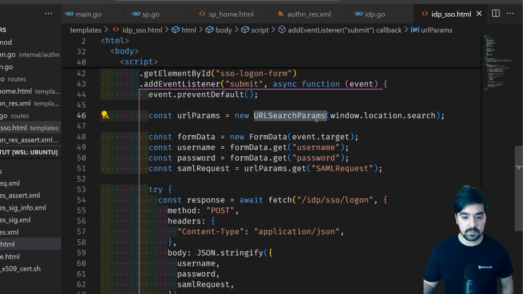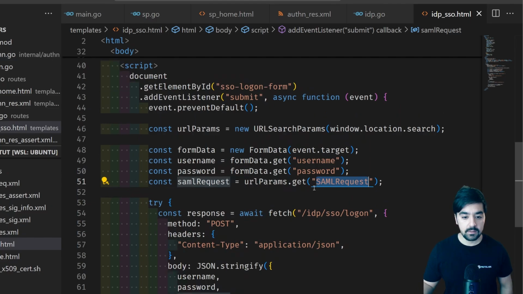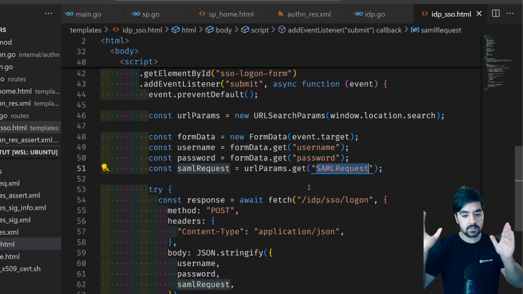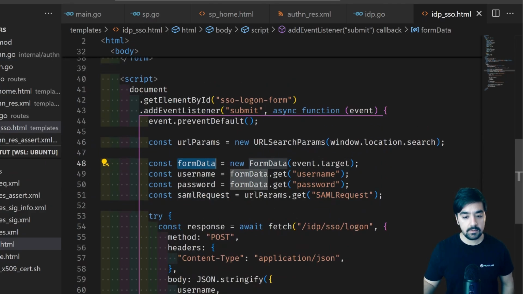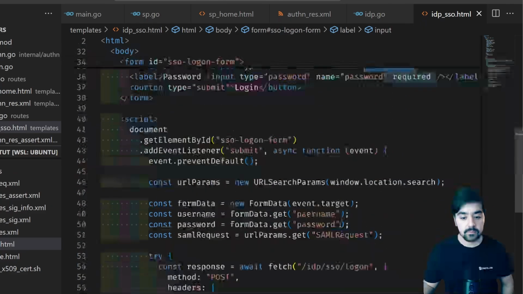We are getting the search parameters, and from the search parameters we are extracting the SAML request. So we have the SAML request inside this query parameter. And besides that, from the form data, we are getting the username and password, which are required.